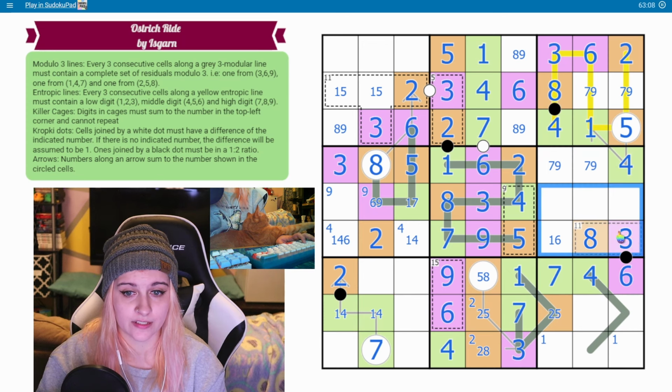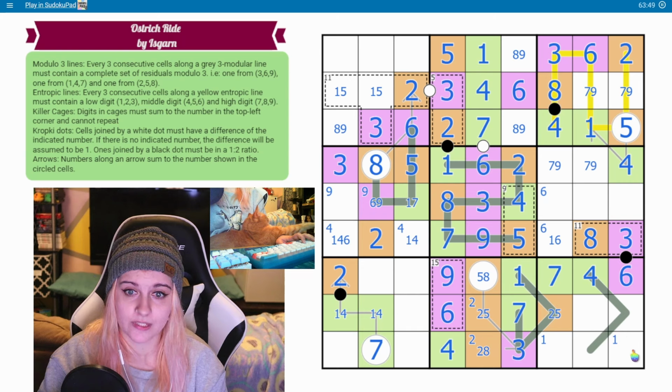I do need to have a 6 in here. The 6 definitely goes here or here. Doesn't tell me anything. I'm really missing something big.